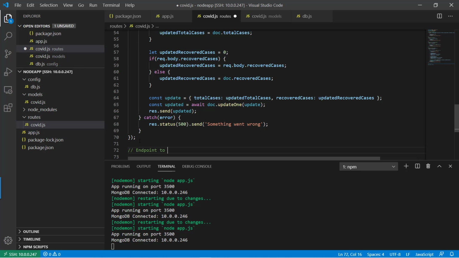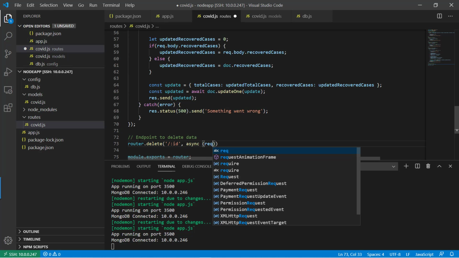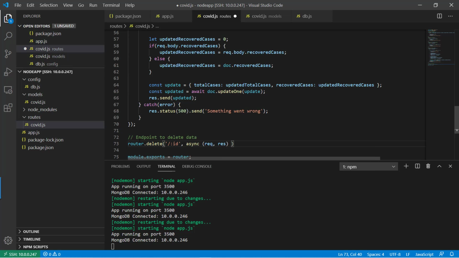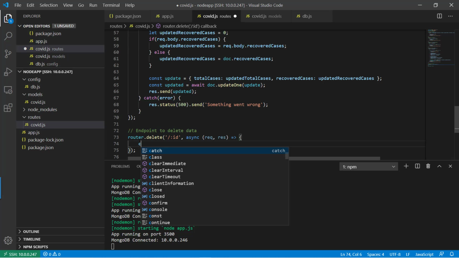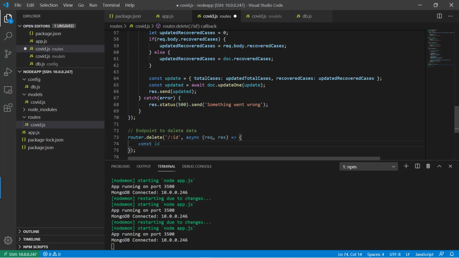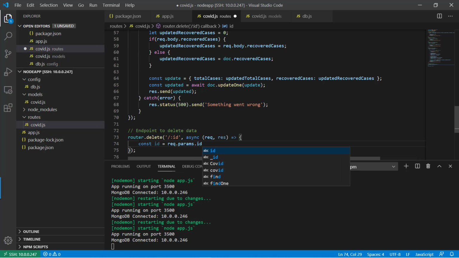So, endpoint to delete data. It's a router.delete HTTP call. Same thing, ID, async function. Const id equals req.params.id.